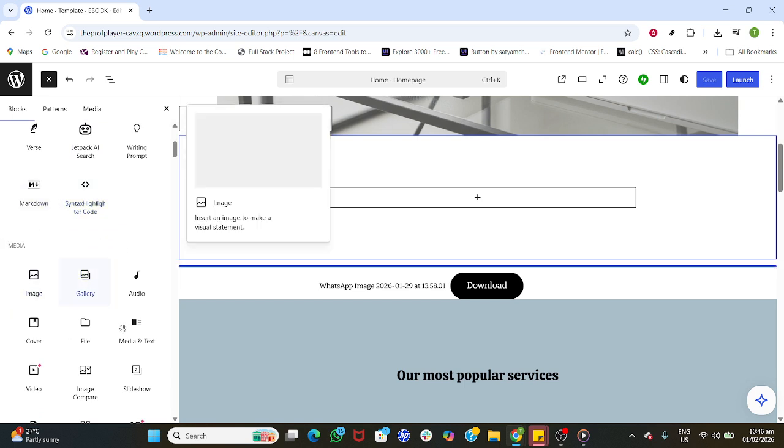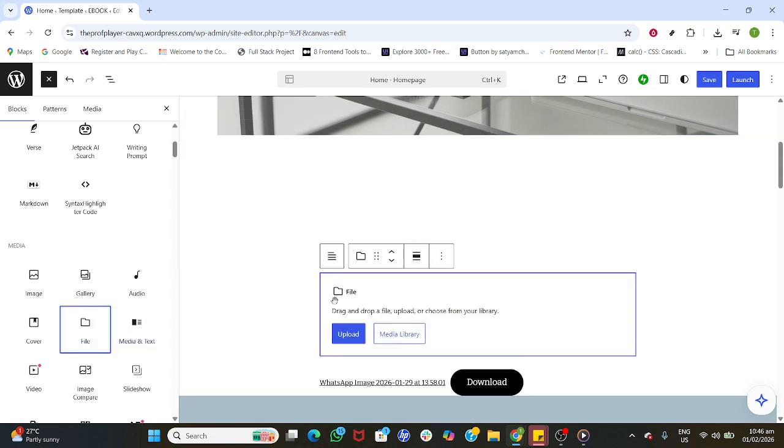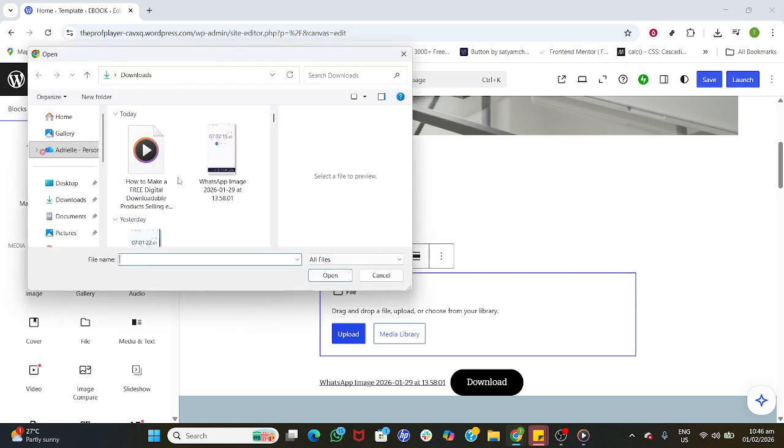In the search bar, look for the file block. The file block is perfect for digital products because it displays a link and a button that let visitors download a file. Add it to the section of the page where you want the download to appear. For now, attach a sample file, like a small PDF, so you can see how it looks and functions.